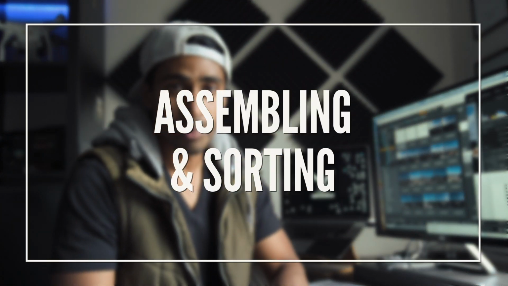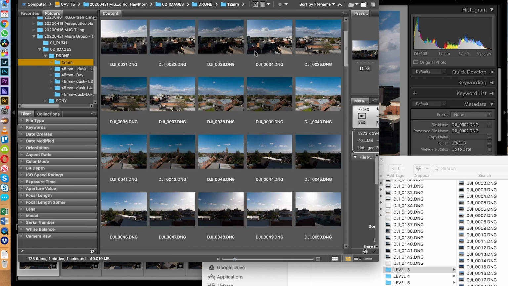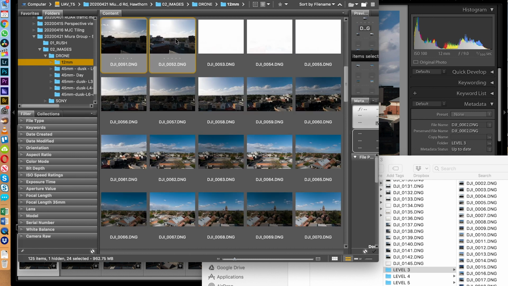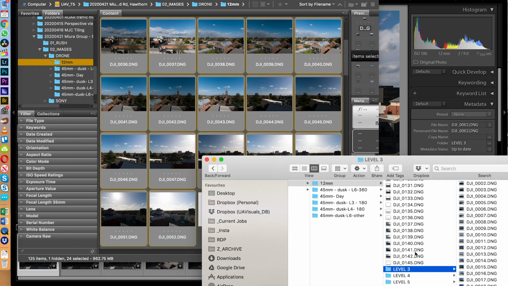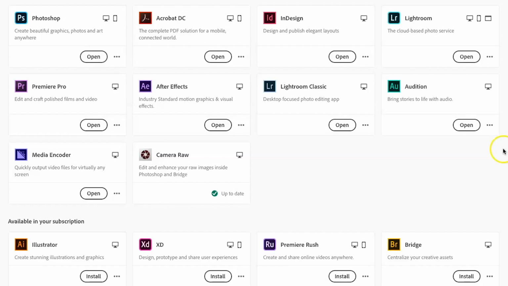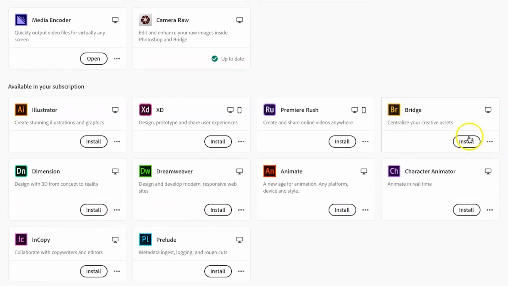So the very first thing we do is we start assembling and sorting. Right now all the images are just in one big file on your SD card. We need to move each level into their individual folders. Now, the best way to do this is to use Adobe Bridge. If you've got it, it loads up RAWs very quickly. And basically what you're doing is you're moving the images into each of those levels.